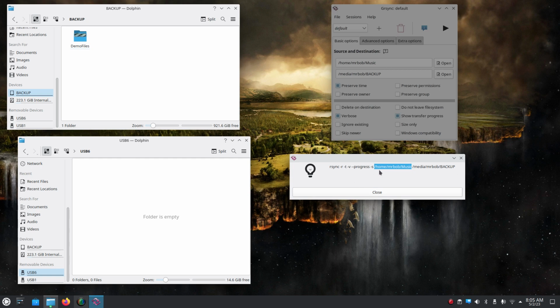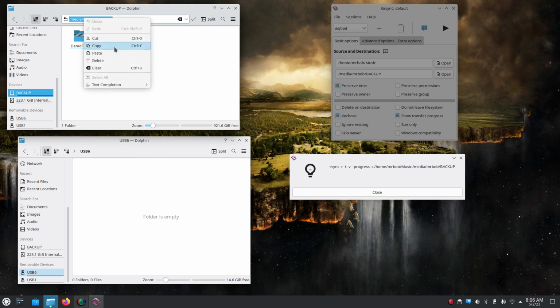Anyways, so that's the source, and the destination is going to be Media Mr. Bob Backup. So let me toggle this over here, show full path, and toggle that over. So now you can see that that matches, with the exception of the forward slash, which I normally remove if I do a copy and paste, because I can actually copy this line and paste that into a script. So I normally remove the last forward slash. And they did too here. And this is automated.